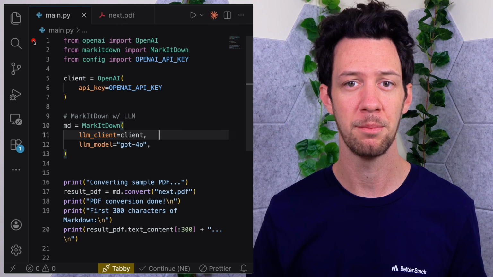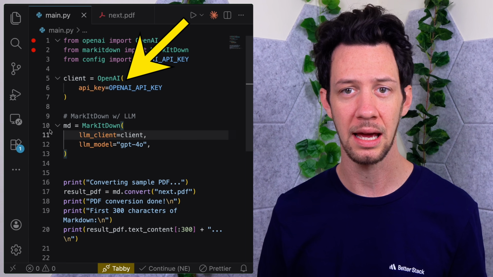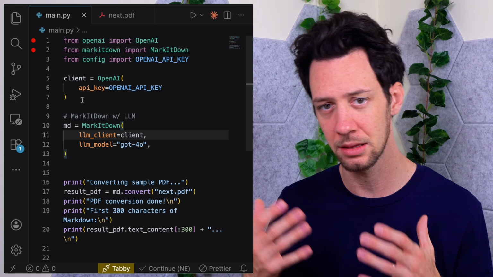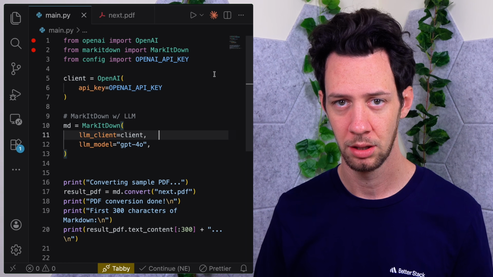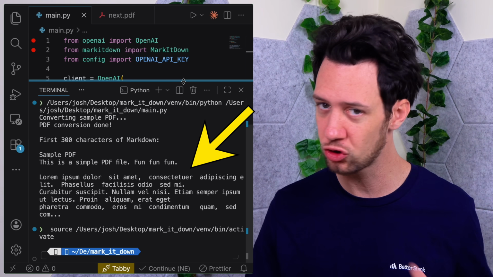So with my imports and using OpenAI, I can make a client and then a Markdown object. I'm going to pass in my API key and the model that we want to run. When I run the code, the output is generated in my terminal, so it's super clean.